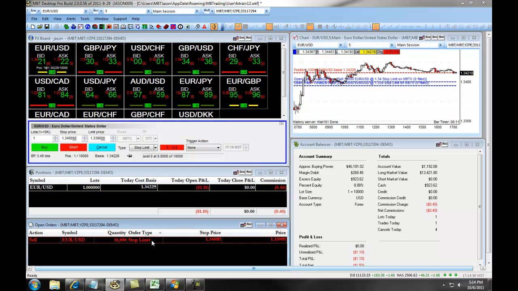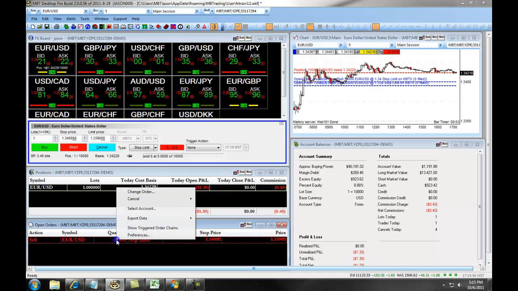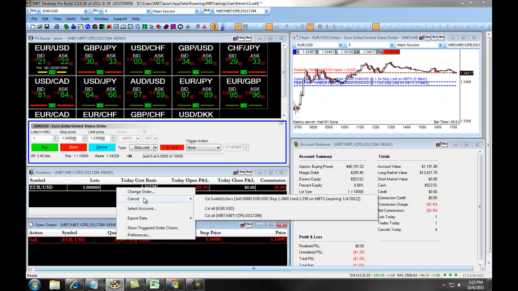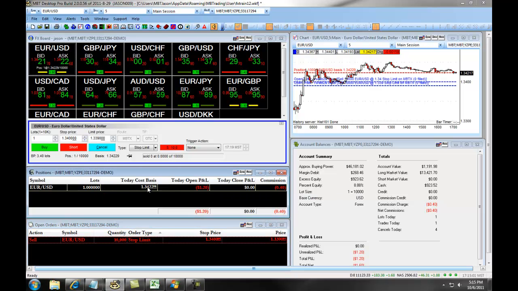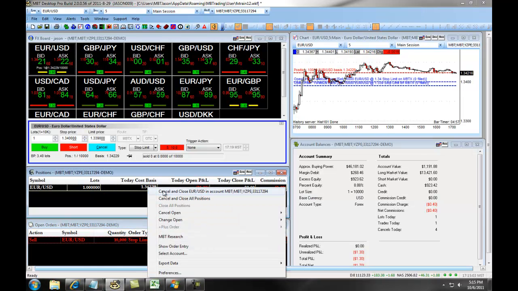This order is associated with your open order in the positions window. You can cancel out just the basic stop limit order, or you can cancel and close the trade by right-clicking and selecting cancel and close EURUSD in the account.